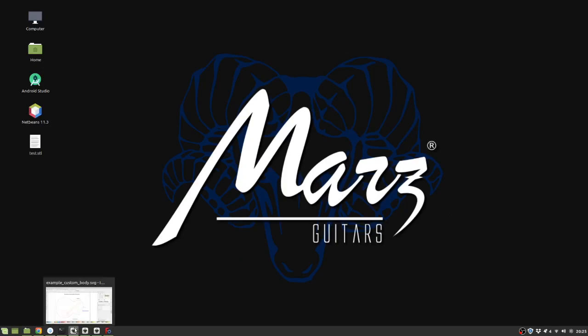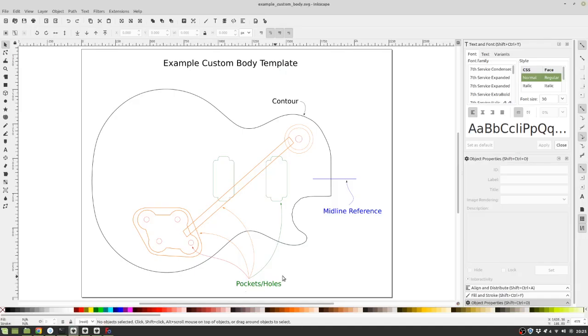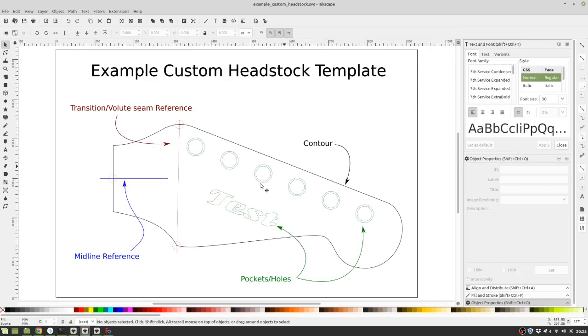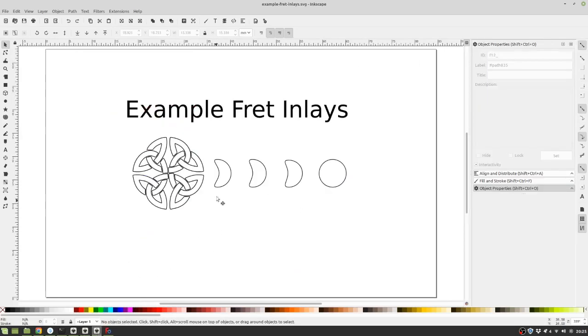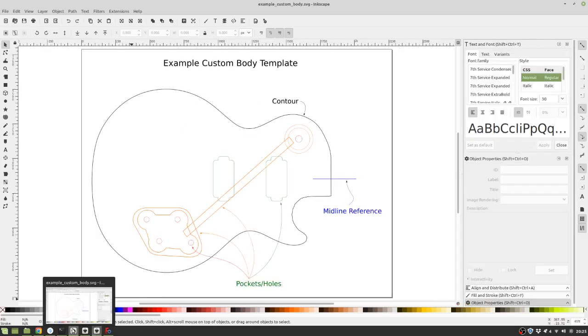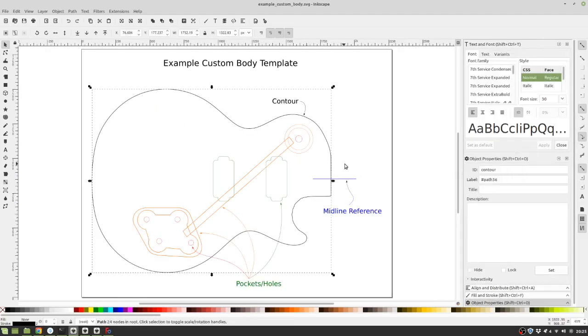So in Inkscape, I designed three files. One file with the body template, one file with the headstock template, and one file with the custom inlays for fretboard inlays. The first file is an SVG file. This is a scalable vector graphics file. It's done in Inkscape, but you can do it also in Illustrator or things like that.